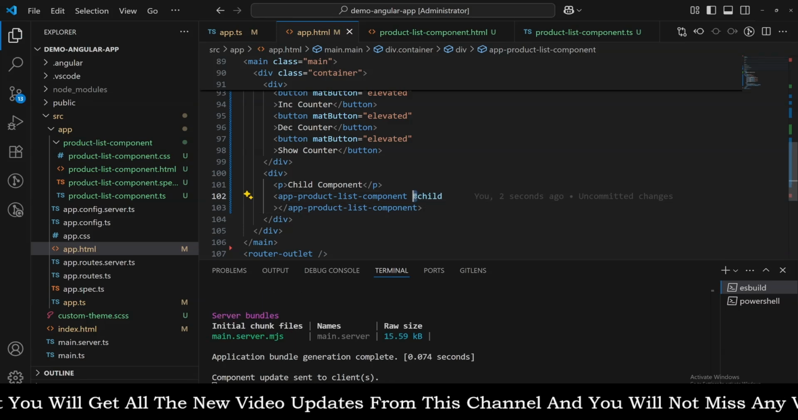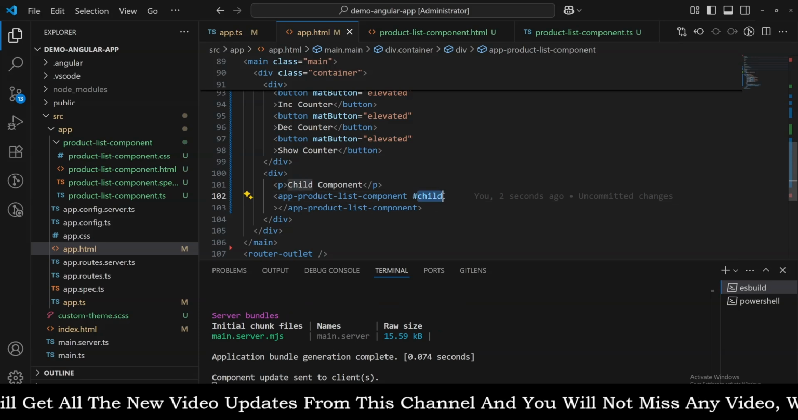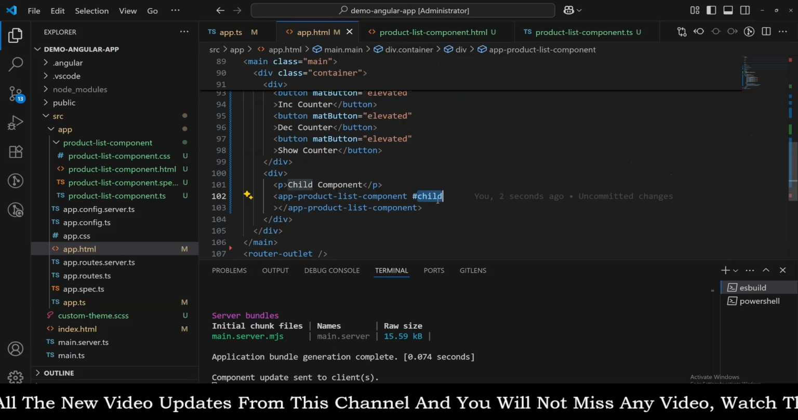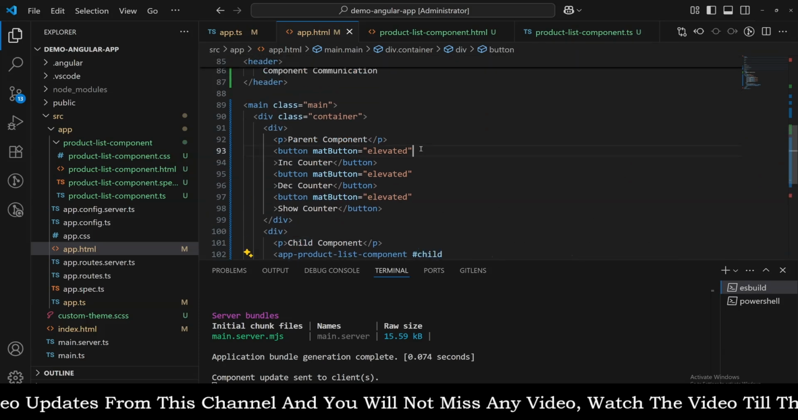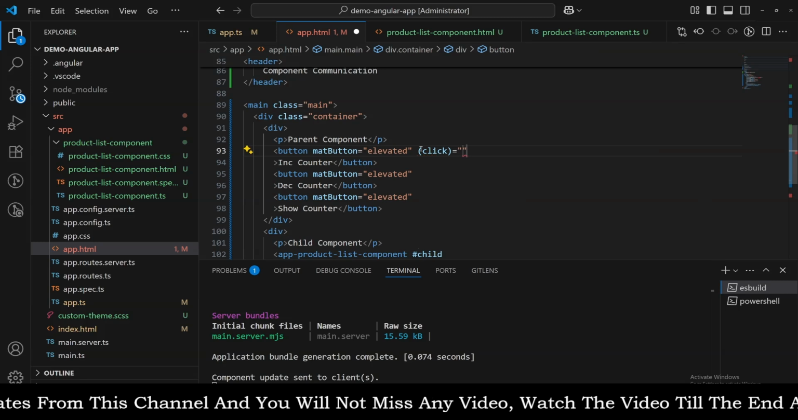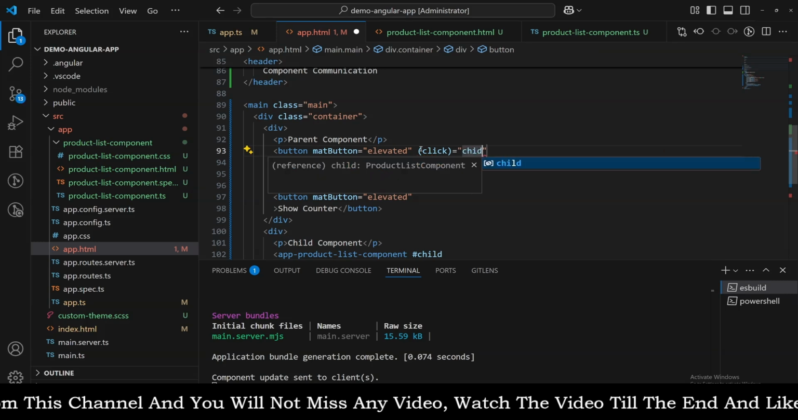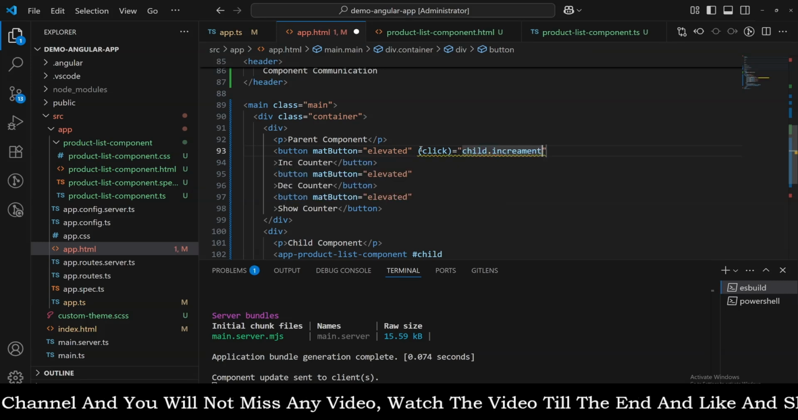So it starts with hash, and the name, whatever you prefer, you can give that name over here, right? So using this name, let's add click event handlers for the increment counter now. So let's add a click event handler, child dot increment.